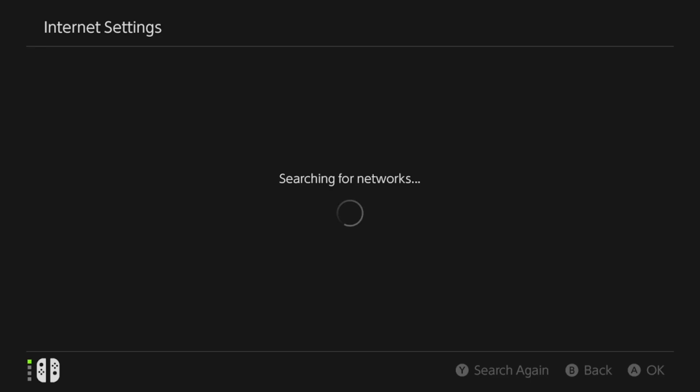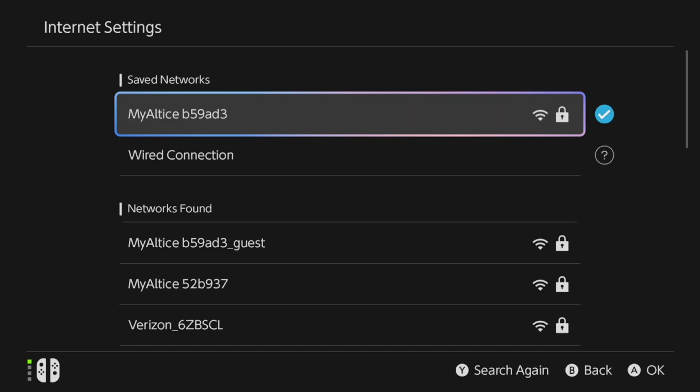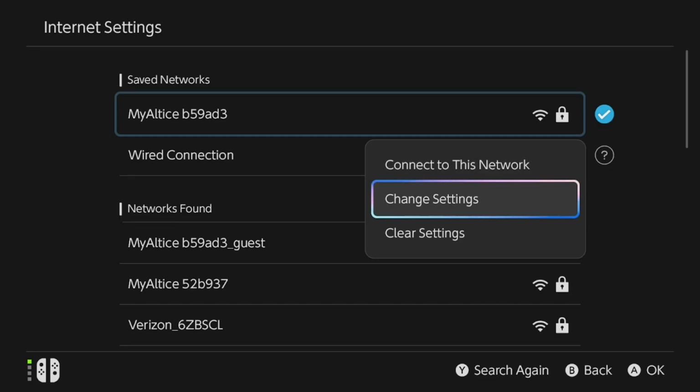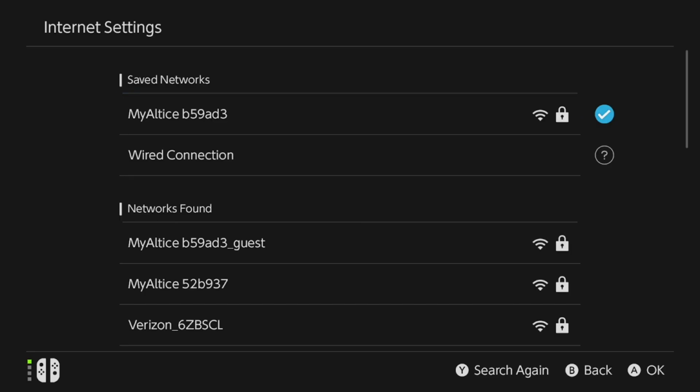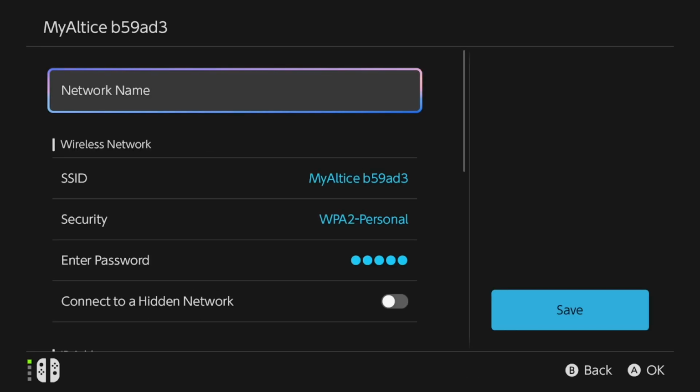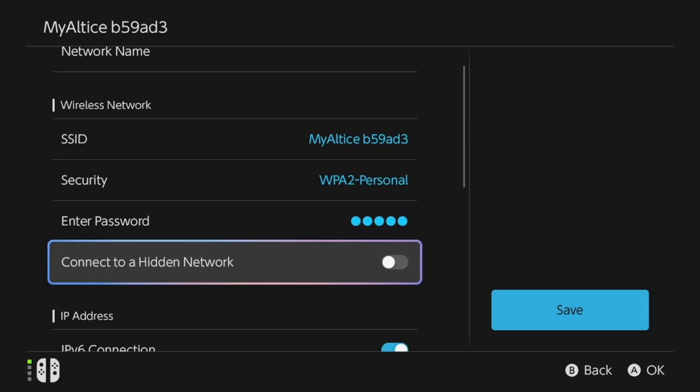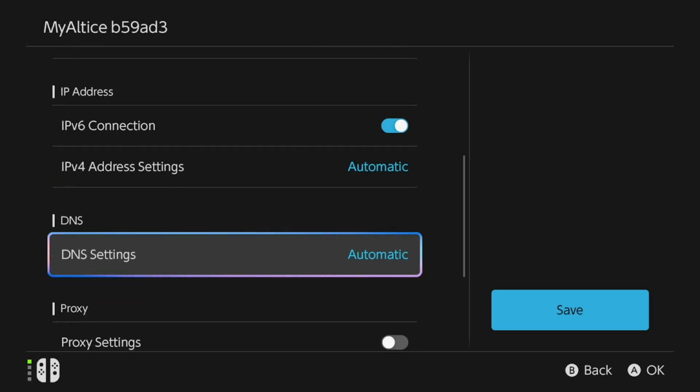Now it is going to go ahead and scan all the networks within close proximity to you. All right, now you should already be signed into an Internet connection. So what you want to do is select your saved network, and then press on this option that says Change Settings. Once you press on that, keep on scrolling down until you see this option that does say DNS settings.